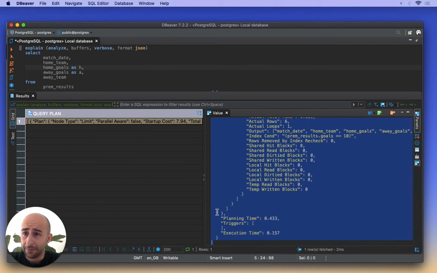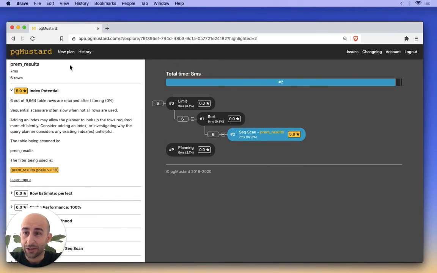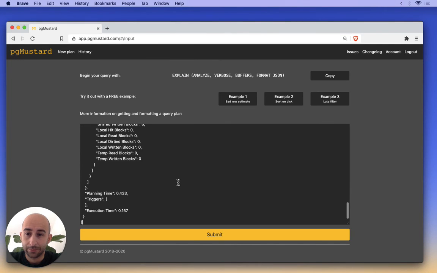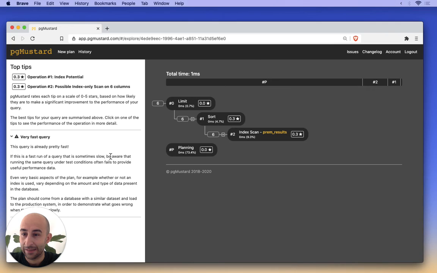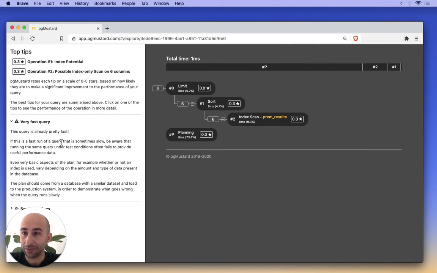So I'm going to copy that, flip over just to check what it looks like now, submit it. Brilliant. So 1 millisecond, we're now getting an index scan. The timing, albeit 1 millisecond, is now dominated by planning, which can happen, which is quite common in fast queries, and you'll get a nice warning here as well.